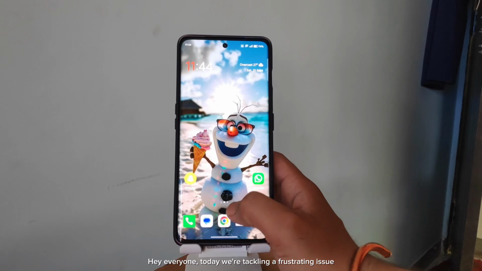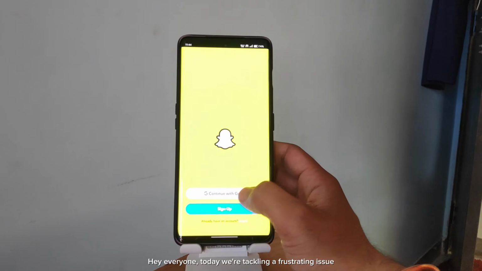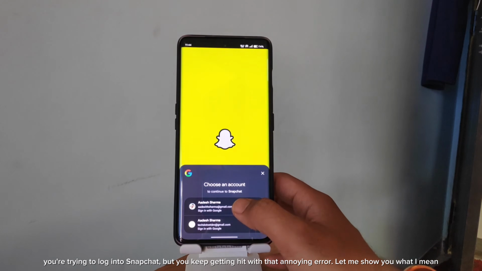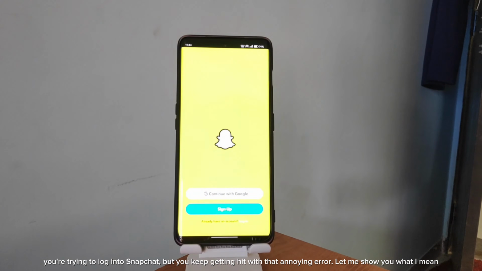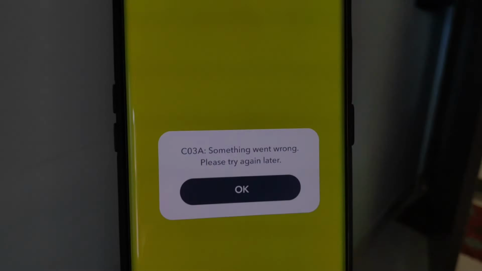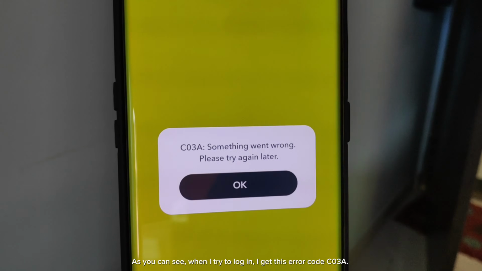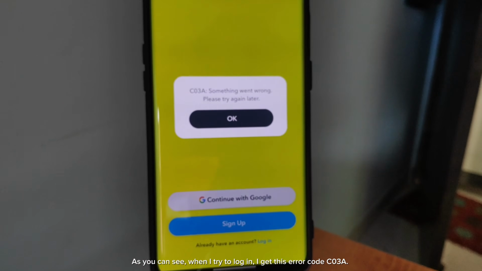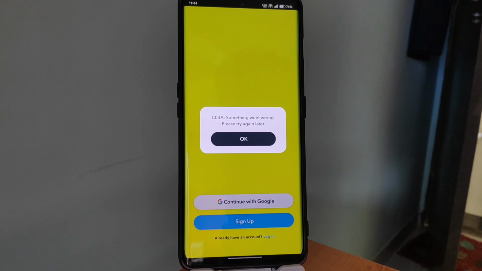Hey everyone, today we're tackling a frustrating issue. You're trying to log into Snapchat, but you keep getting hit with that annoying error. Let me show you what I mean. As you can see, when I try to log in, I get this error code C03A. Let's fix this.